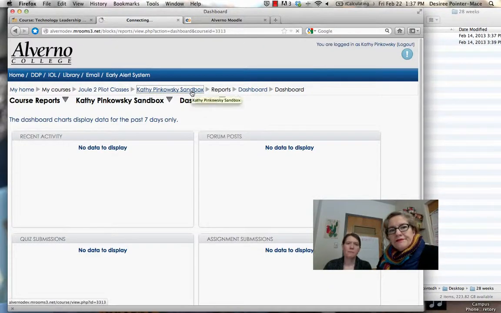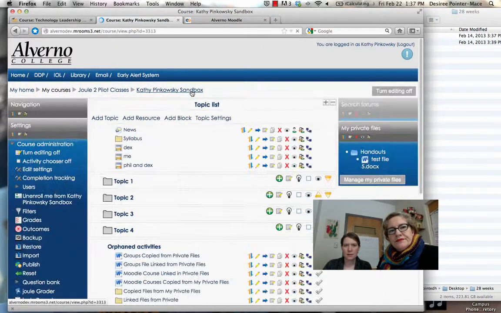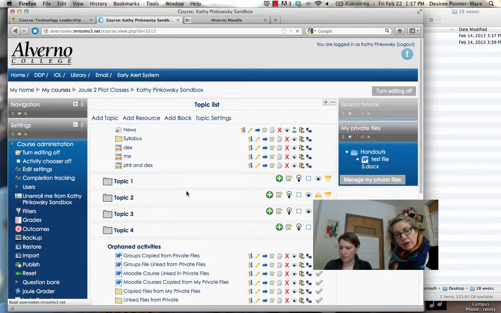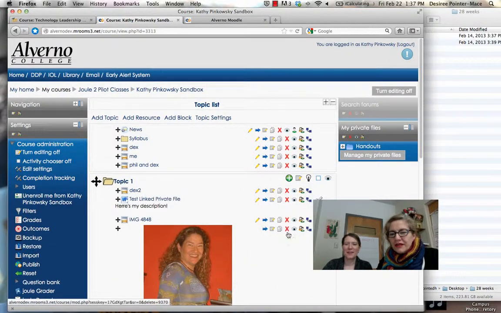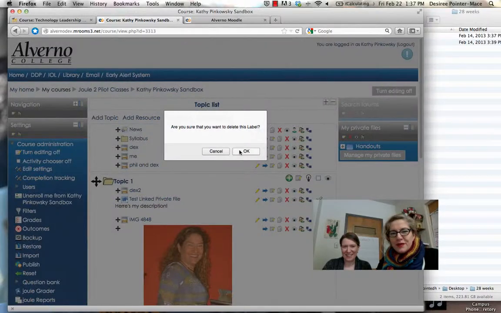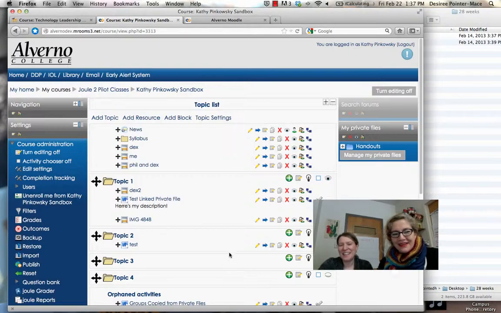So what else should I look at? Let's see. I was playing on my computer while we were presenting, so let's take that right out. Look, I can just delete this from right here so that we won't have Desiree's 28-week pregnant belly all over Kathy's Moodle. So I'll show you a little of navigation for one thing.